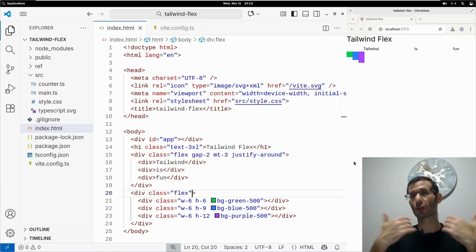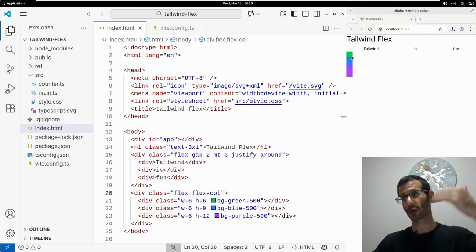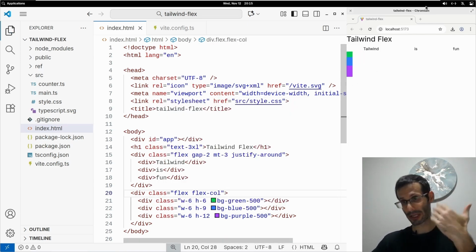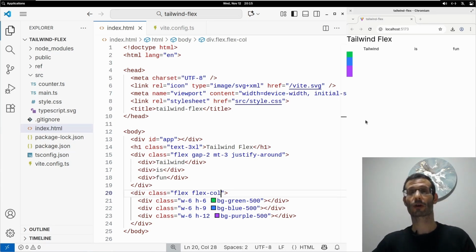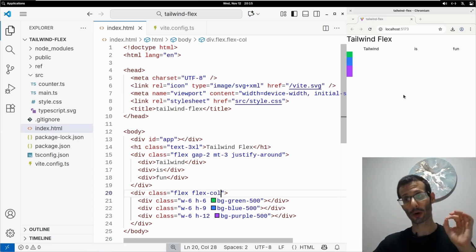The default is row, and in this case, the main axis is the horizontal axis. But we can also use Flex to define a column. So if here I'm adding flex-col, like this, then once again, the elements are shown one below each other, even though they belong to the same Flex element, because the direction of this Flex is column. For a column, the main axis is the vertical axis, and the cross axis is the horizontal axis.